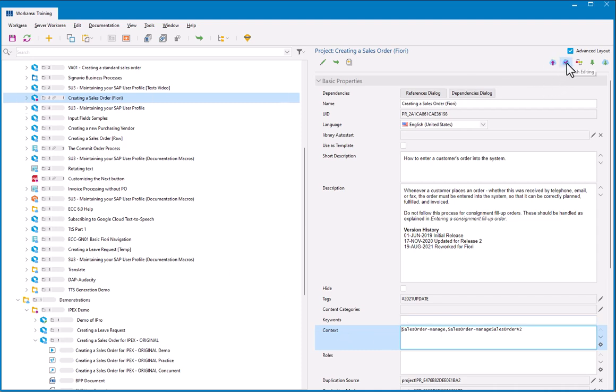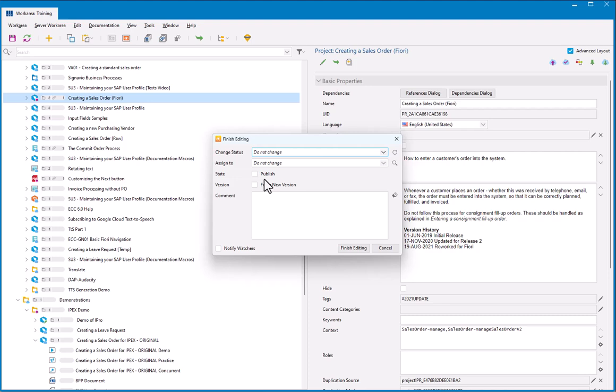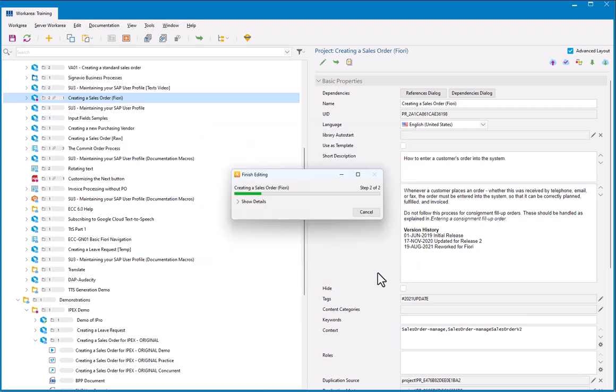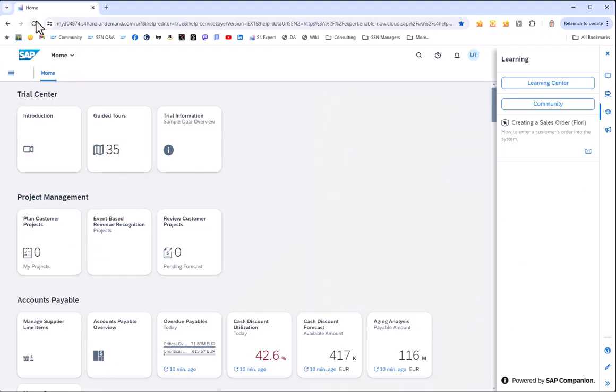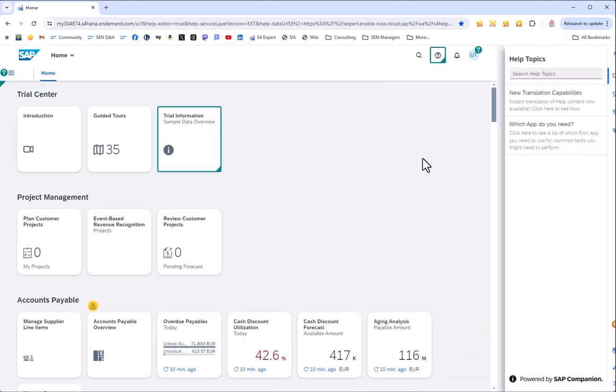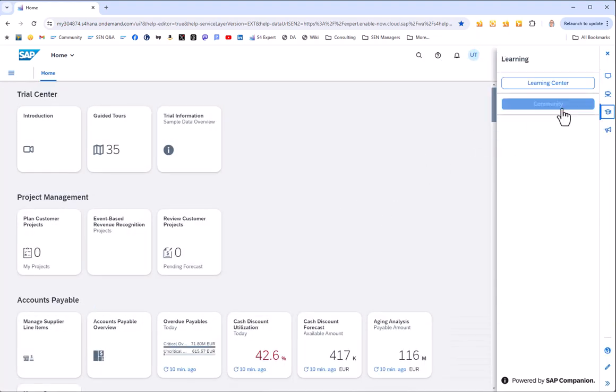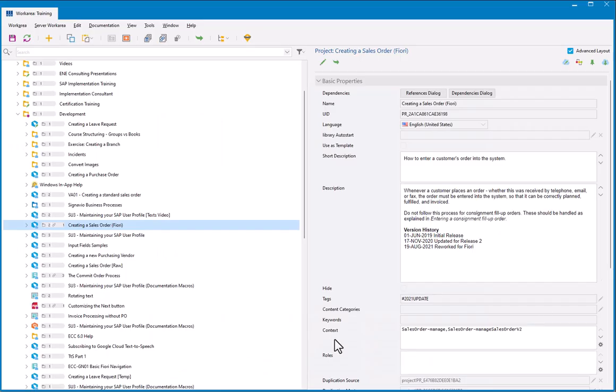To confirm that this now works, I'm going to finish editing. I'm going to republish this and flip back to the system, refresh the screen, go back to my Learning tab, and now it's no longer there because I now no longer have it in the context. So that's how to get rid of that.